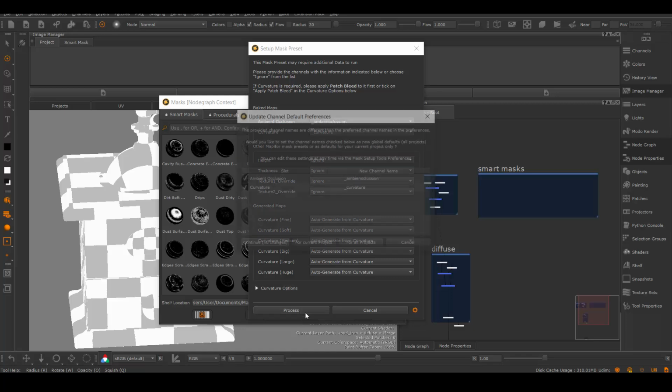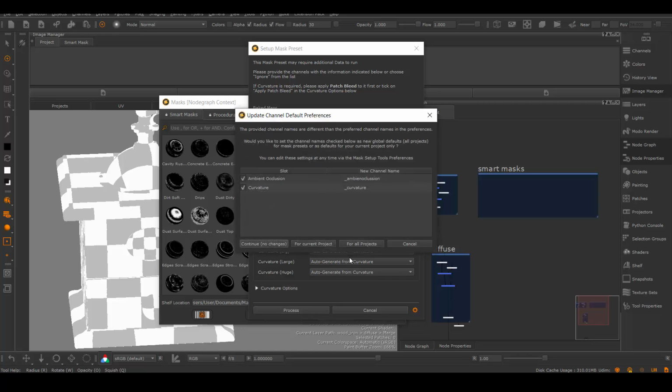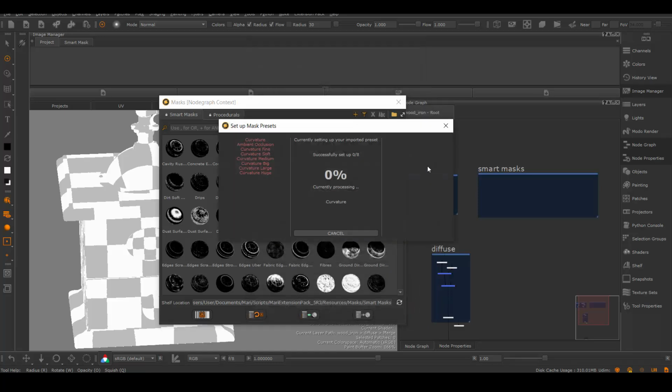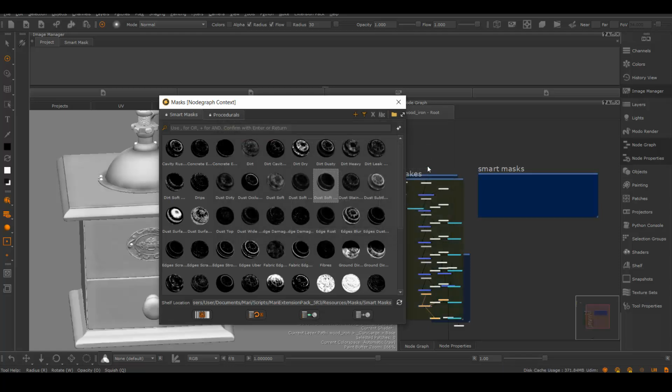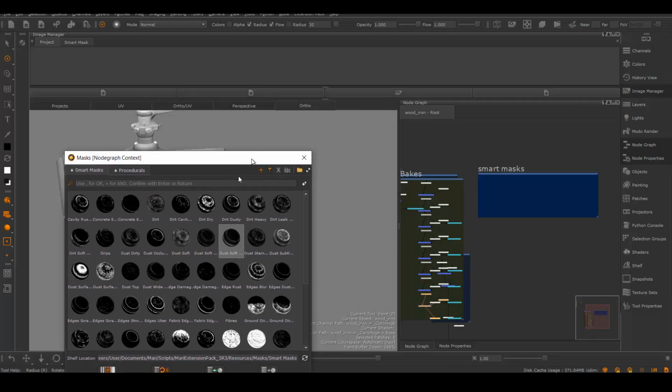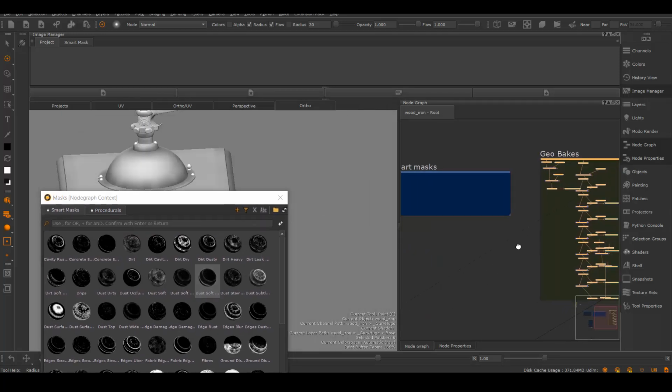There are other supporting maps you can add, such as height or thickness, but the only ones that are essential for it to work are AO and curvature. So once you've selected those, you can just choose process. What it's doing right now is generating a bunch of utility masks from AO and curvature to use for different smart mask setups. Once it's ready, it will create a new backdrop called GeoBakes with all these utility maps.